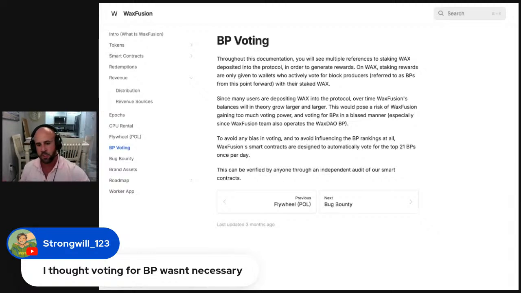But when you say necessary, if you mean relevant, then yeah, it's really not relevant. Technically, it is because votes determine who's in the top 21, but none of us here really have enough voting power or wax to influence that anyway. So I would say it's not relevant, but it is necessary if you want to earn properly.